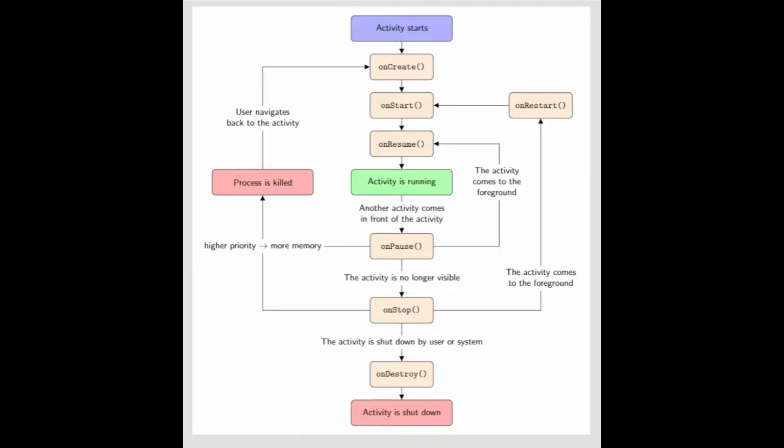The next one is onStop. In this state, activity is no longer visible to the user. This may occur when a newly launched activity covers the entire screen. The system may also call this method when the activity has finished running and it is about to be terminated.